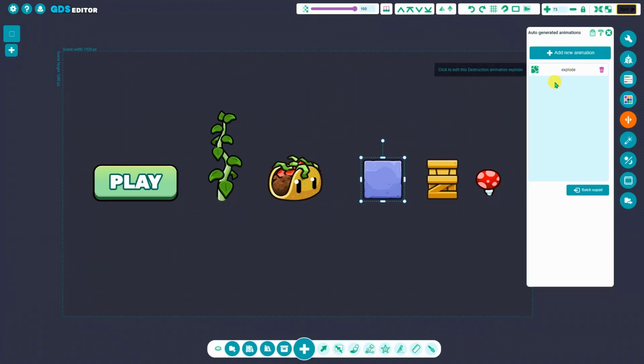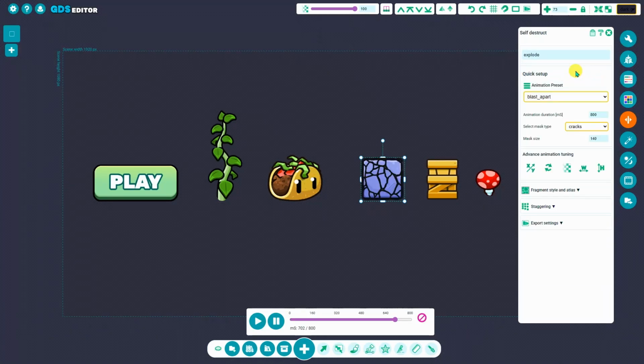And as you can see, we've got a new explode animation on the palette, which you can access and preview at any time. Like so.